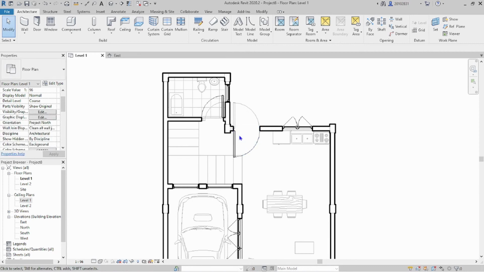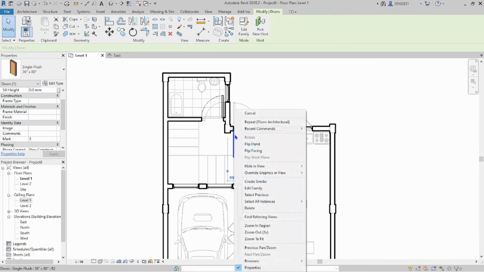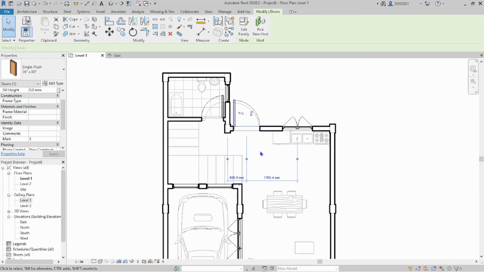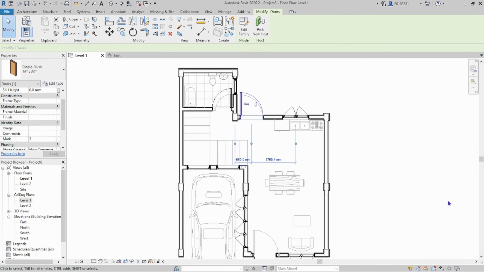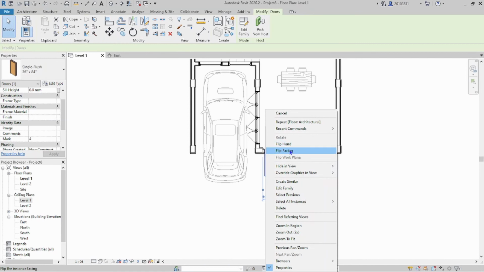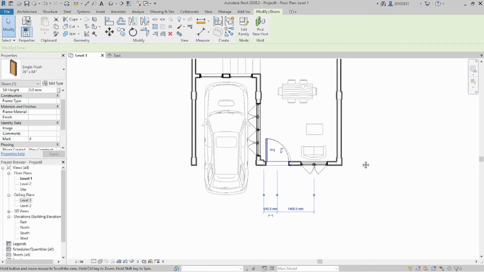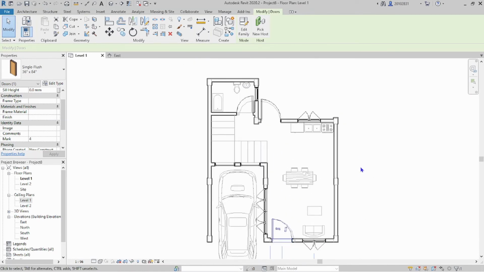As you noticed, the direction of how the door opens is inwards rather than outwards. So this is what you have to do. You click on the door, right click, and then choose flip facing. What this does is flip the door to the other side. There. Now this is what we have.